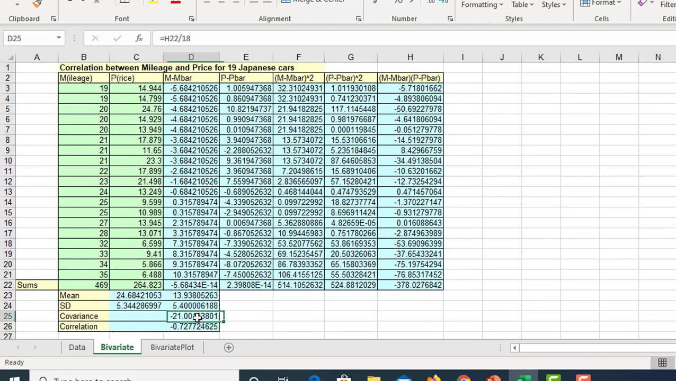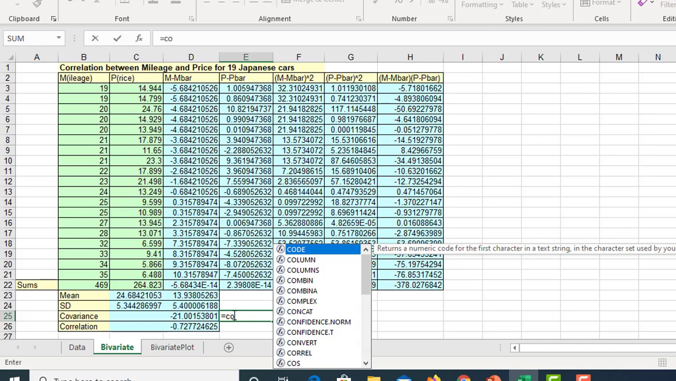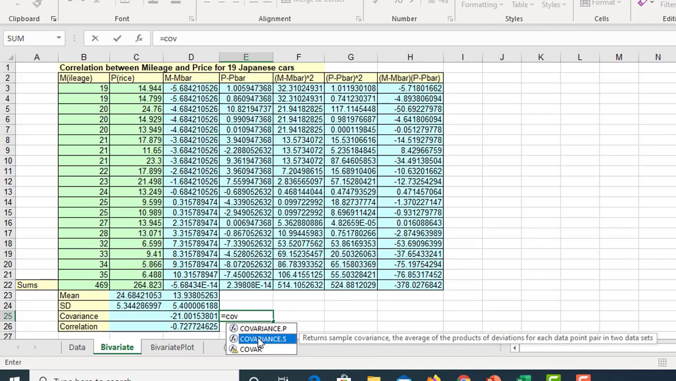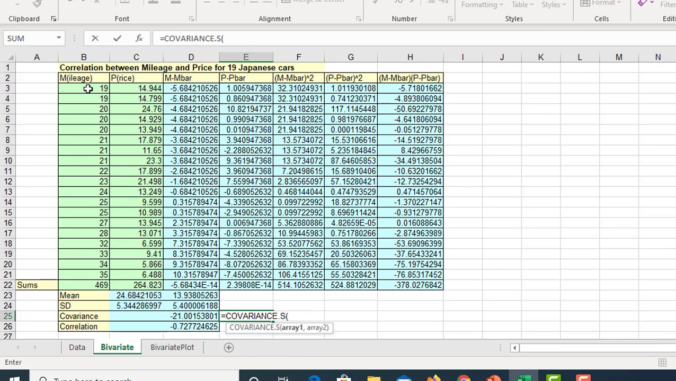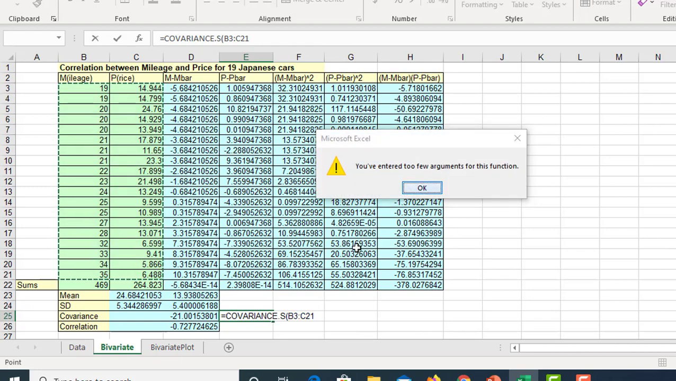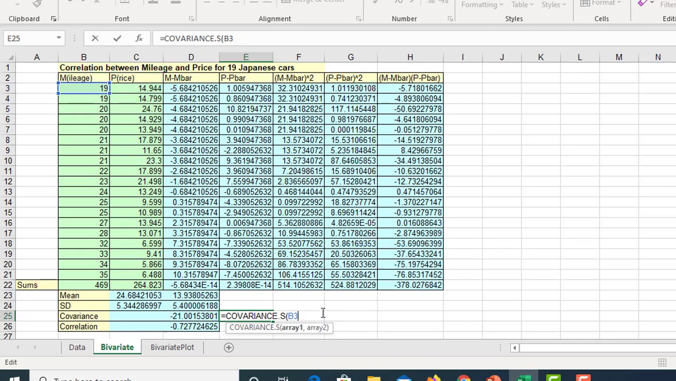Just like with the covariance, where we use two different formulas, you can also use the covariance function. You need to click covariance of sample. Now you need to select these two variables' data: choose the mileage data, then a comma, then the price data, because these are two different variables, and then press enter. So you will get this covariance.